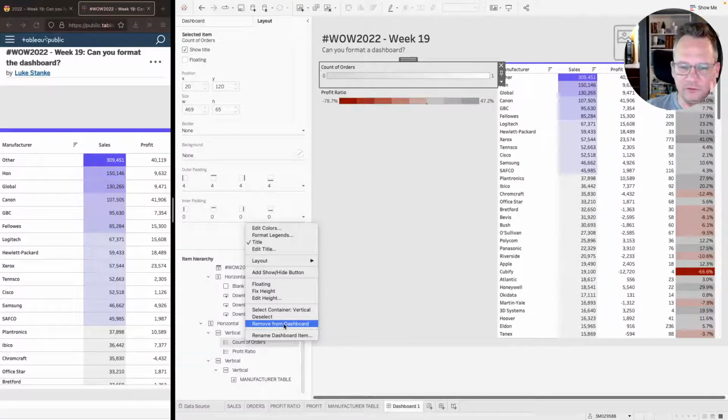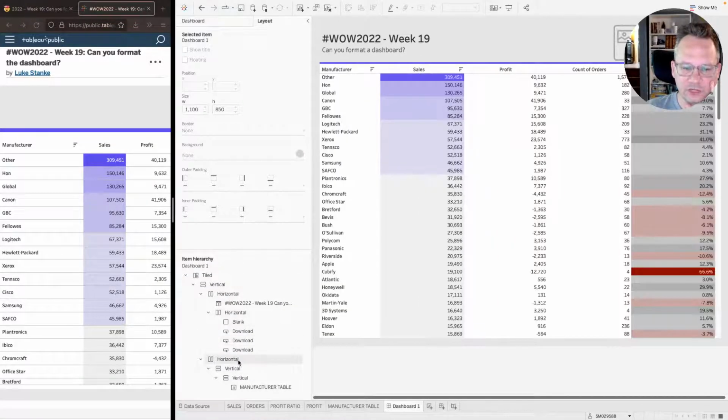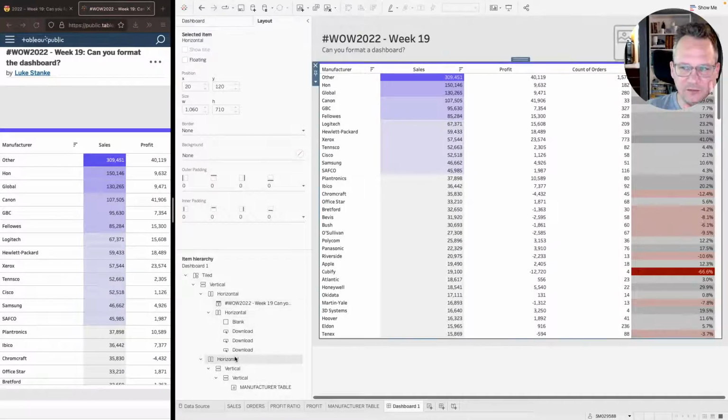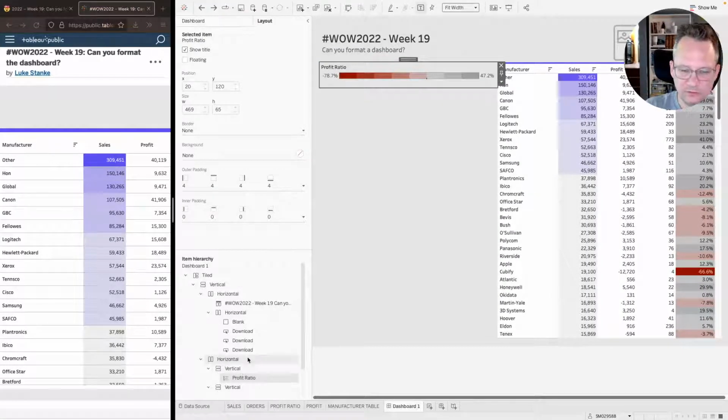+1 if you do a lot of stuff in the item hierarchy. I sure do. I really wish I could click and drag things. I can select things, but it'd be really cool if I could select this horizontal container and then pick it up and drop it in the hierarchy where I want it. That's what I would love. Man, if Tableau would give me that ability, that would be super cool.